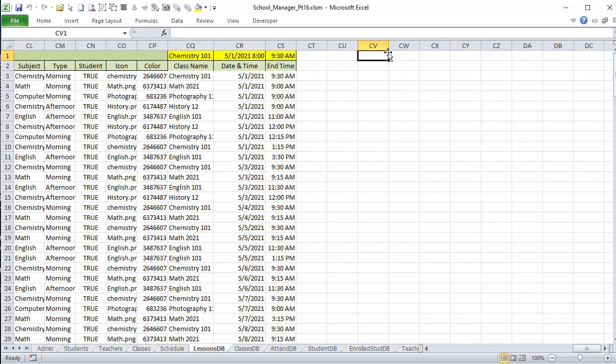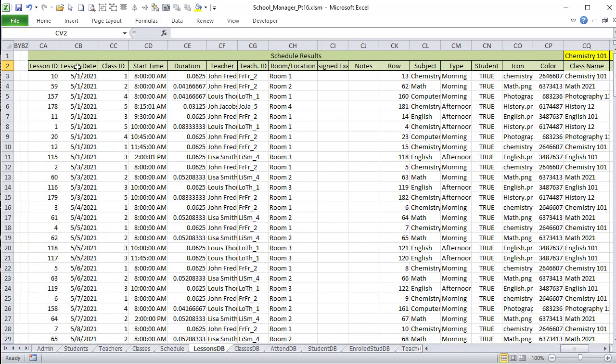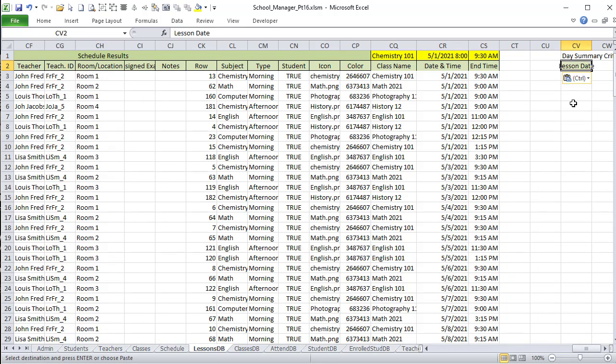Somewhere on CV is fine. We're going to put the day summary criteria, and I also want to know what specific link. So we're going to put the lesson date. Again, it's better just to copy it right here. Our original results are here, and I want the filtered data based on this. So I'm going to put that in here. That's going to be our criteria.